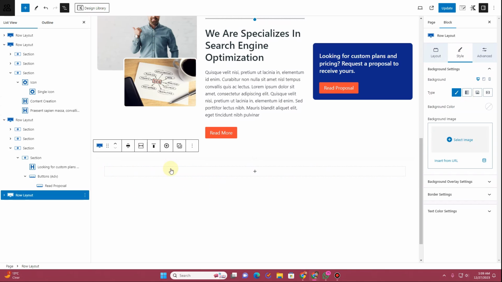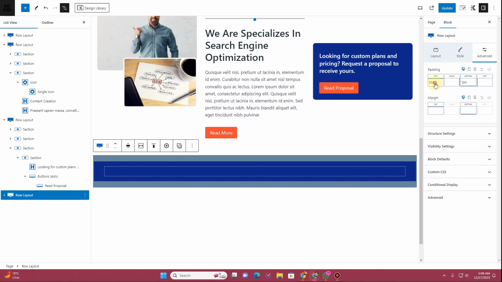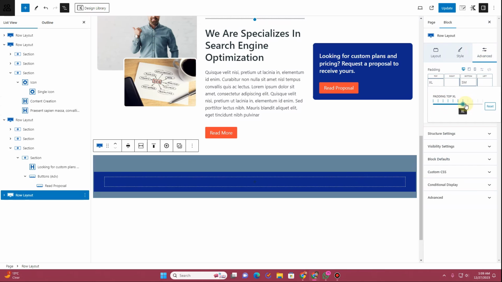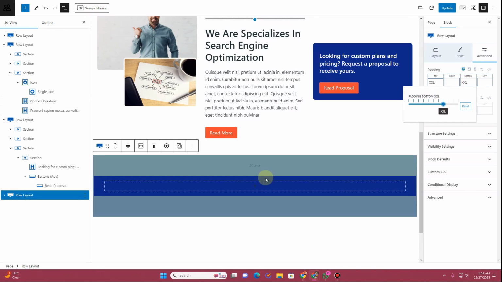Now you can go back to the style tab, and then in here you need to ensure that you have row layout selected. You can apply a background color, so I want to apply this blue background color right now. Once again you can go back to the advanced tab, and under the advanced tab you can change it to XXL at the top and XXL at the bottom right here.